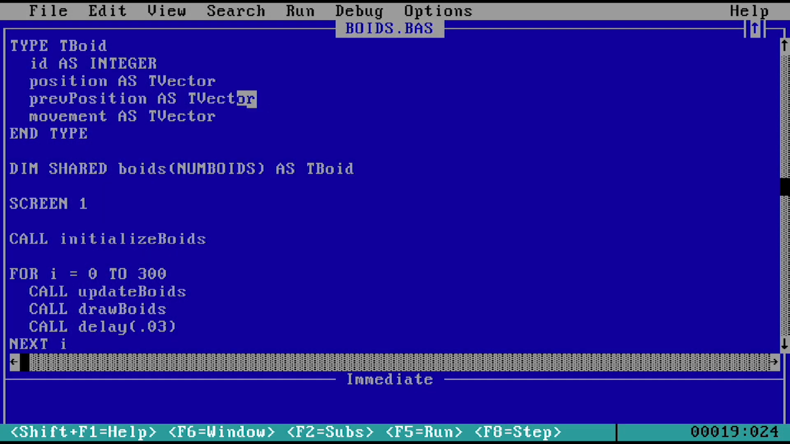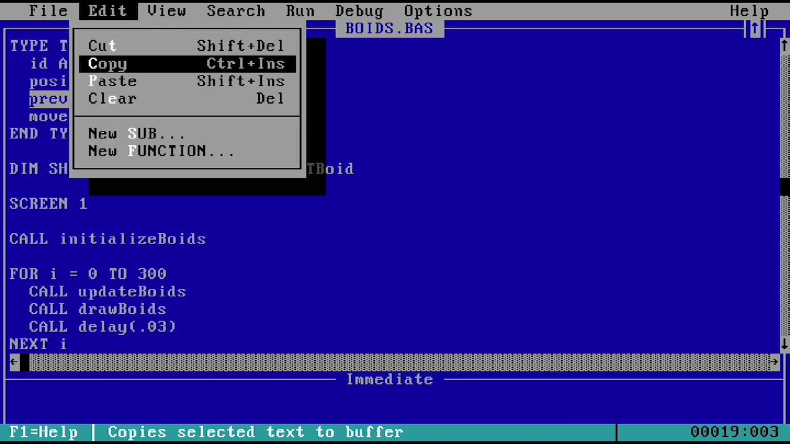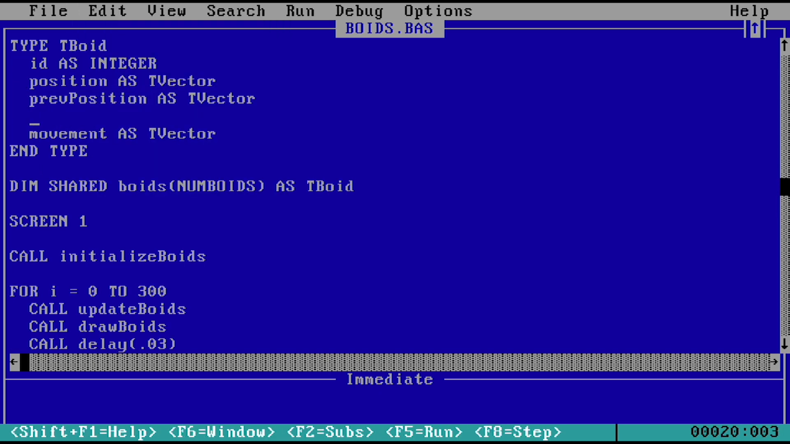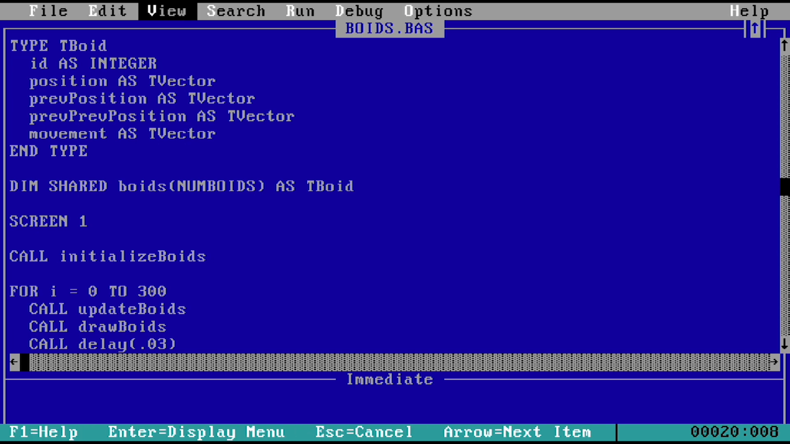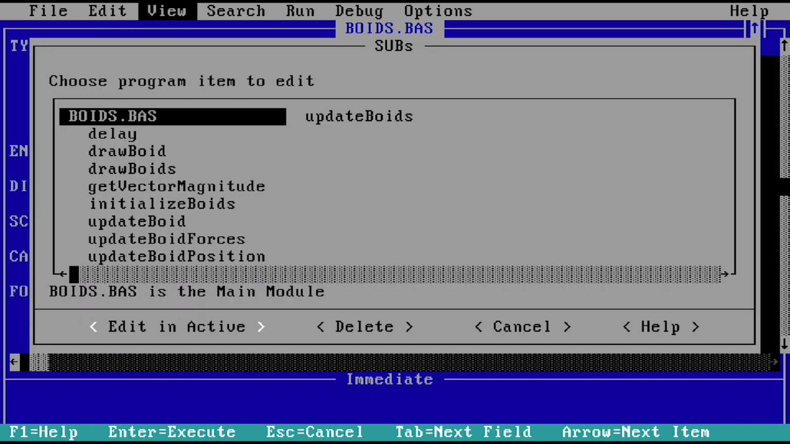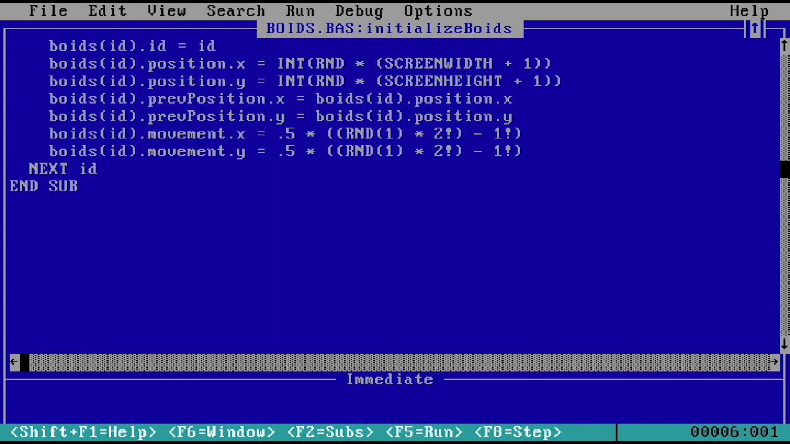To make our program more realistic from an aesthetic point of view, we will modify the visual aspect of the boids. Instead of using a pixel to draw a boid, we will use a line. Actually, this line will be the graphical representation of the direction vector of the boid.